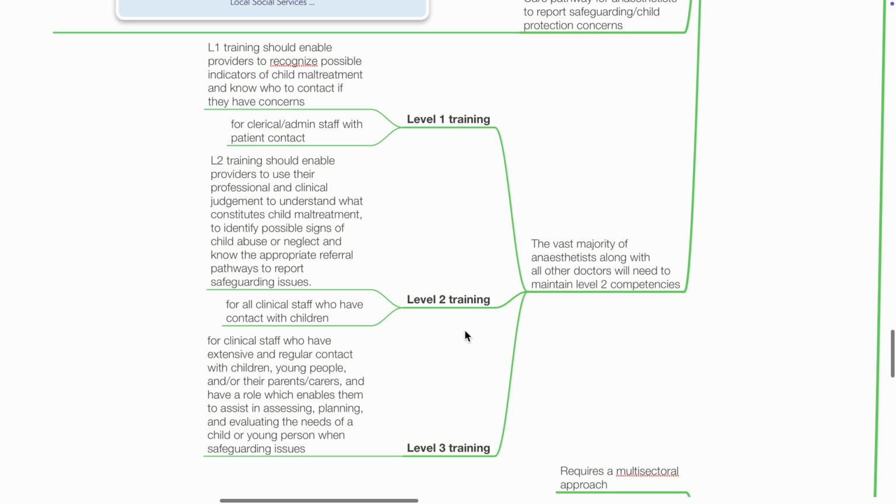Level 3 training is for clinical staff who have extensive and regular contact with children, young people, and/or their parents or carers, and have a role which enables them to assist in assessing, planning, and evaluating the needs of a child or young person when safeguarding issues arise.